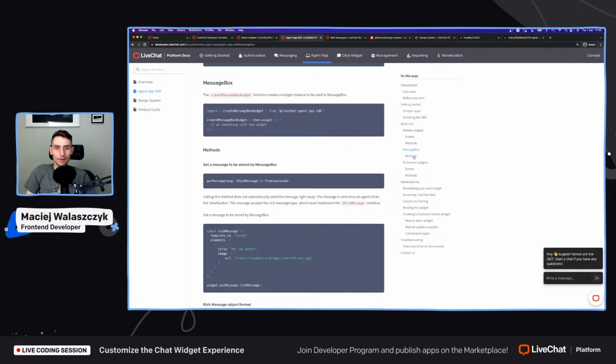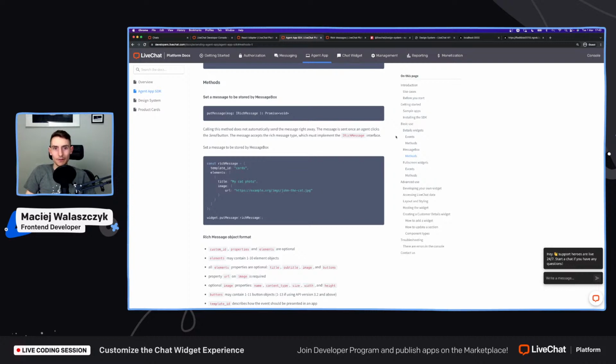Like for example, if we look at the methods for the message box widget, we see that we have the putMessage method. So if we successfully connect with the agent app and get this widget instance, we should be able to call widget.putMessage, and there we will be able to pass this rich message payload which we were looking at previously, and that should allow us to send this message. So let's try it out.